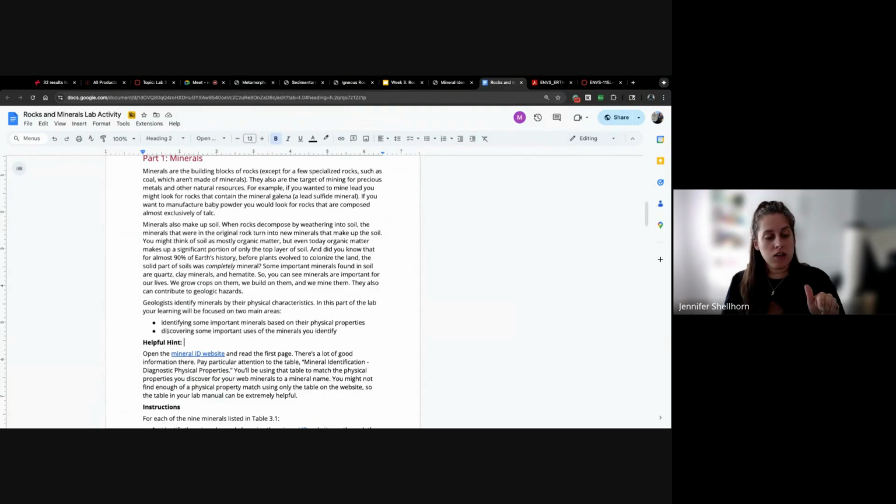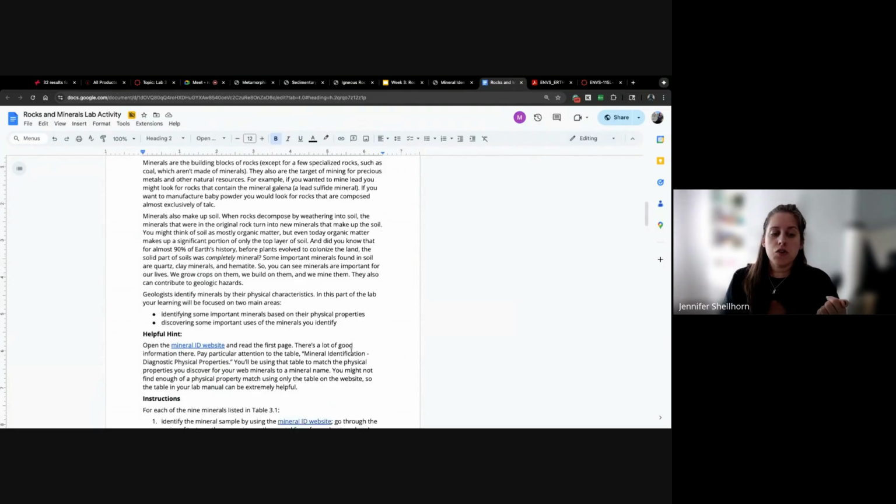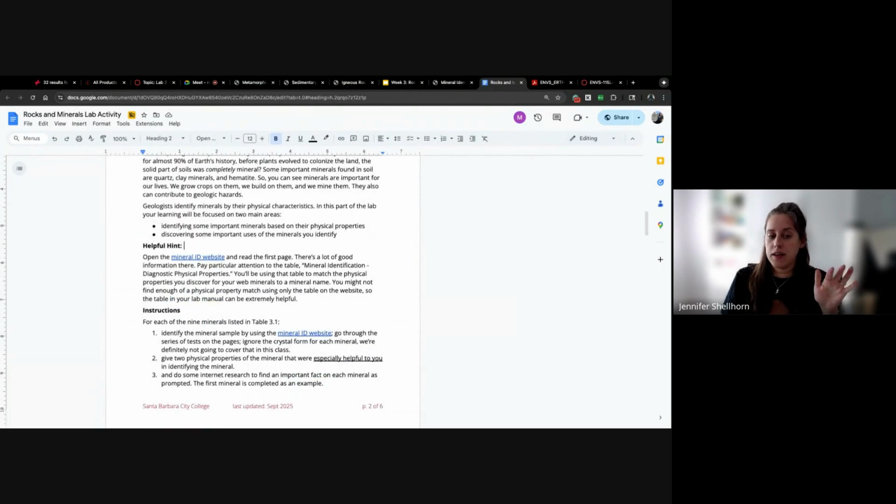And so identification happens by using physical properties. So when you hold the sample, you can do tests to the physical sample in your hands. Or if it's built in, in an outcrop, a big exposure of material, then you can still test it that way. So there is a website that I'd like you to access. So I have linked it here. It's highlighted in blue, the Mineral ID website. You'll want to proceed to this website.